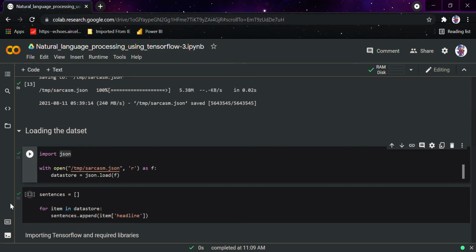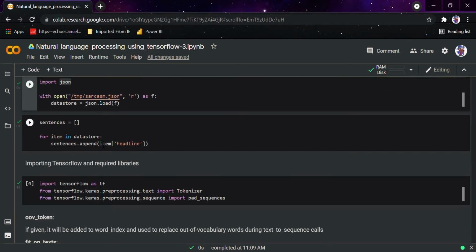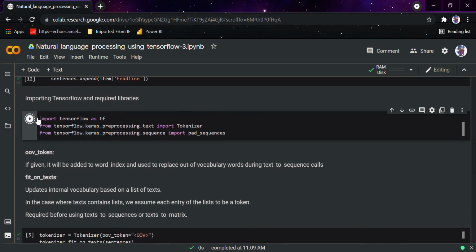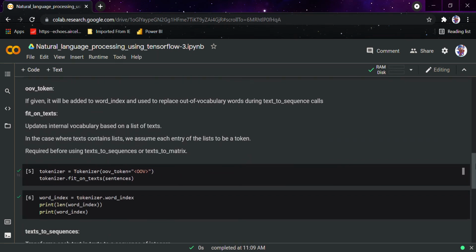So I would import JSON, simply use the location of that and load the JSON file. After that, we declare a data storage, sentences, and for item in datastore we append all the headlines mentioned in this dataset. You can do other things with this dataset too, but for now I am using only the headline field. Once we have appended the headlines, we import the TensorFlow libraries. So I would import TensorFlow as tf.